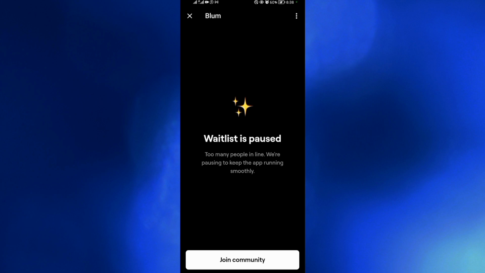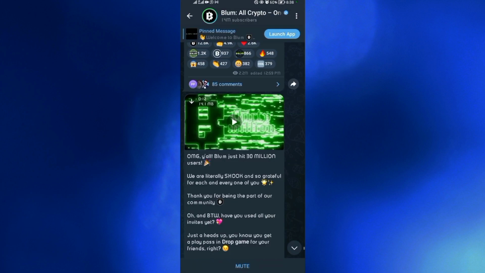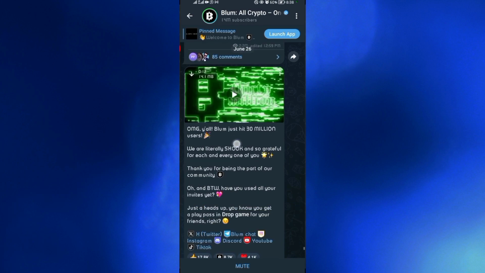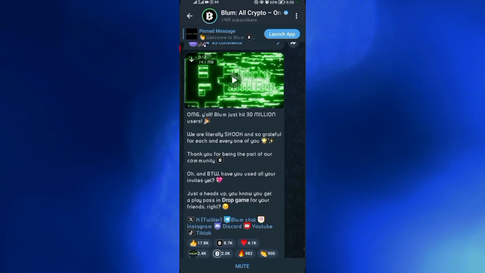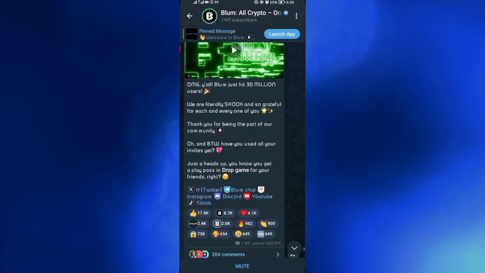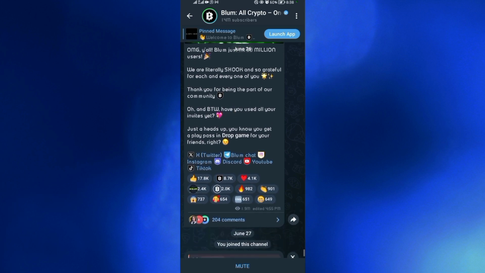What they recommend over here is to join their Telegram community, so just come and tap on join community. When you tap on join community, you see information over here. As you can see, the last message says, we have literally reached the top and we're so grateful for each and every one of you. Thank you for being part of the community.